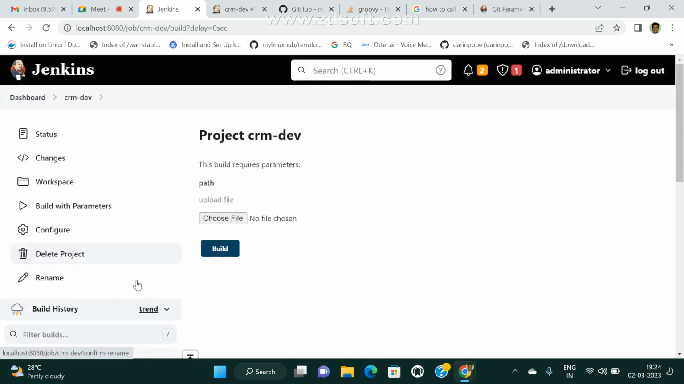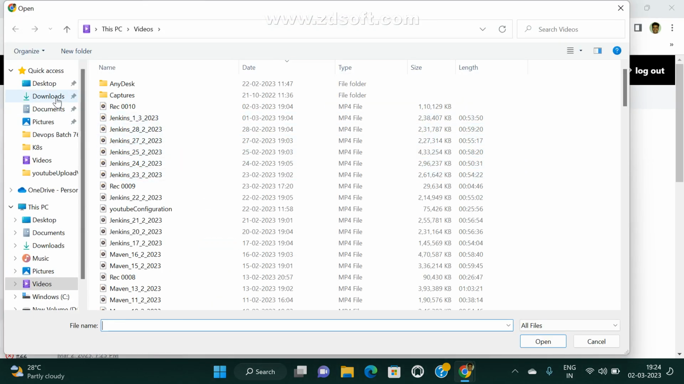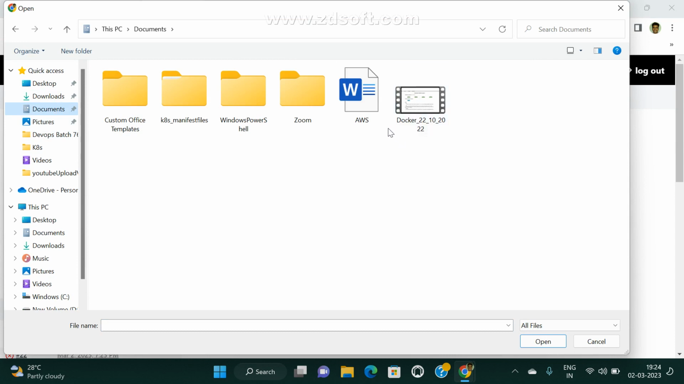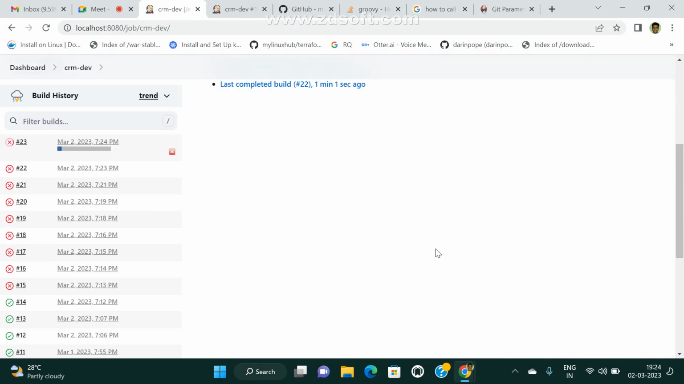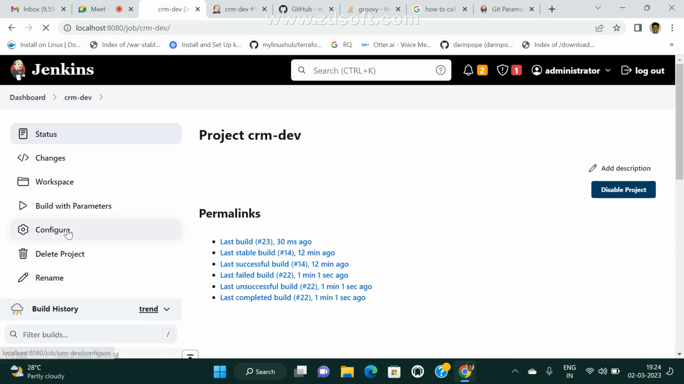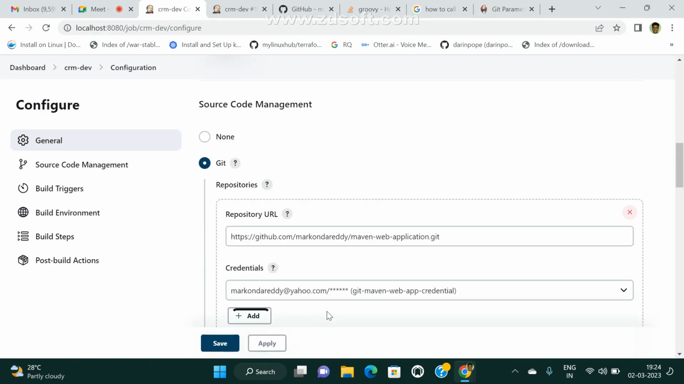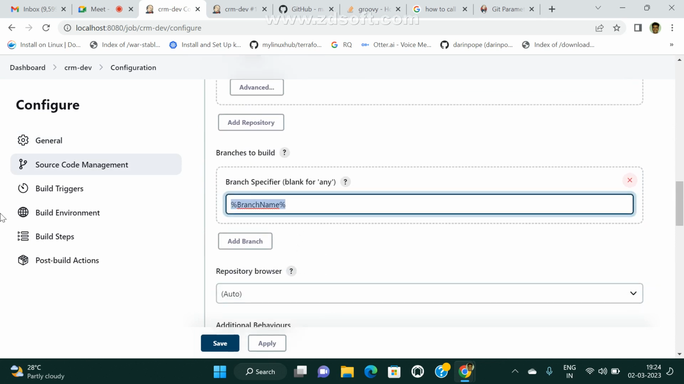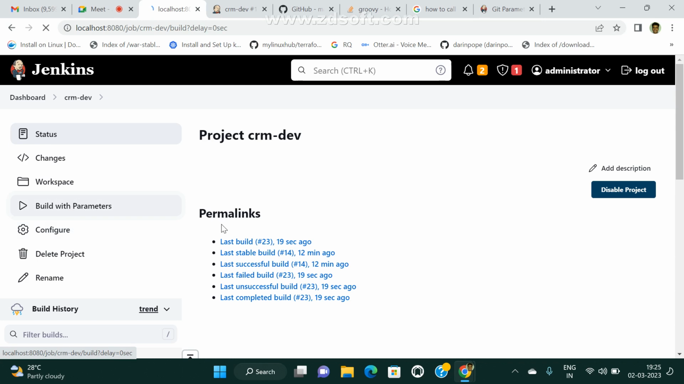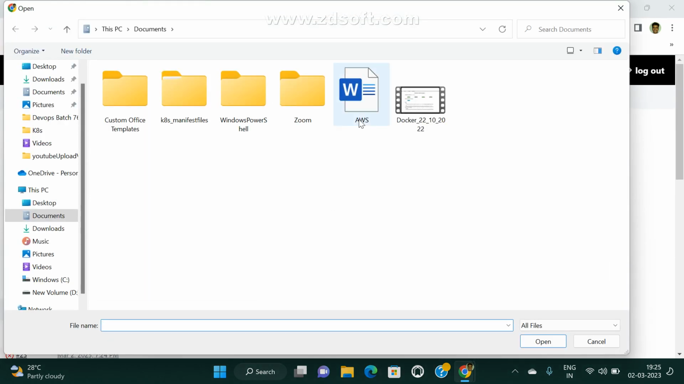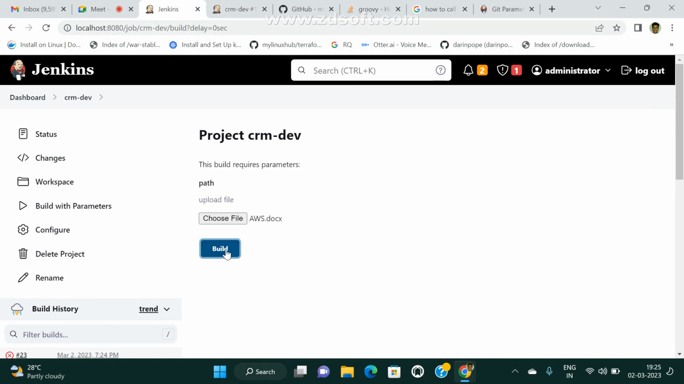So like this we can add. Now it is asking, see here, choose file. Just I'm checking whether this file is uploading or not. So now I'm selecting AWS. Okay, build it. Okay, I forgot here. I need to update the same. Here, so star slash class dash dev. Okay, by default I'm giving the dev branch. Now build with parameters, upload file, and so now is it working or not. Build now.